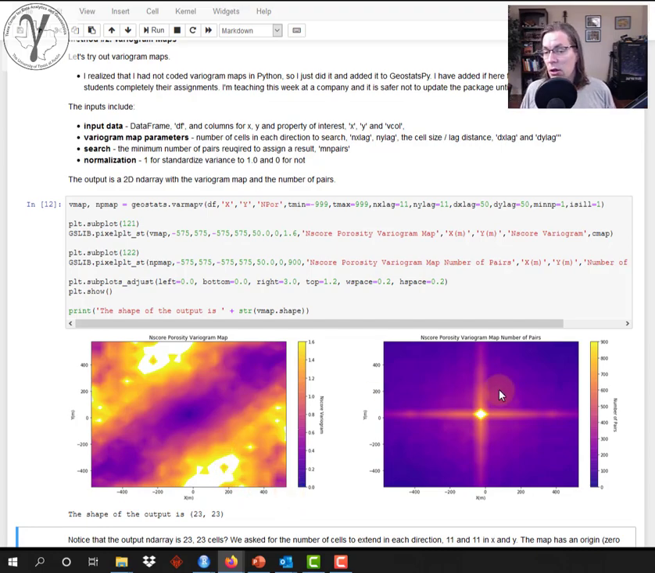Right here, it's a good idea to look at the number of pairs involved in each one of those cells. And you can see in general, if we have ill-informed cells getting towards the edges here, we have much fewer pairs to work with. So that might be a concern.